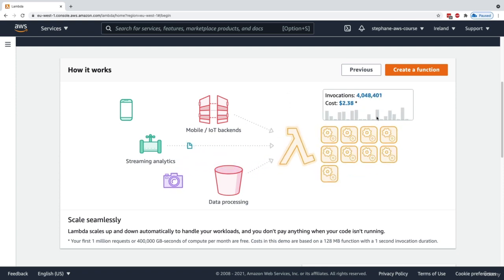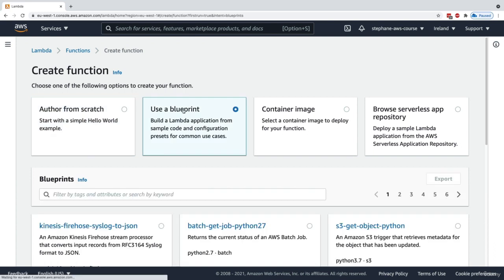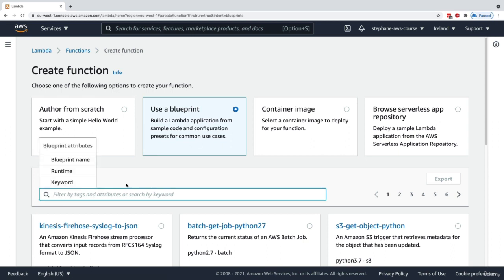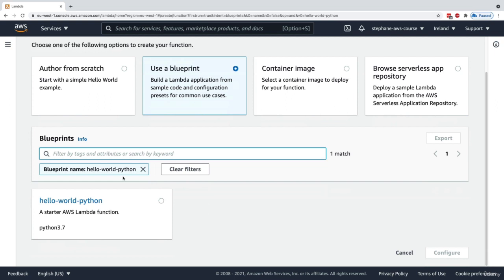As you can see, you can play around and see that the more invocations you have, the more the cost goes, but it's really, really controlled. And Lambda can be quite a cost saving mechanism if you use it at scale. So this is just the introduction to Lambda. Now, if I click on create a function, we are offered 4 options to create a function. For this example, we're going to use a blueprint. In the blueprint, just type in hello, and we'll use the hello world Python blueprint.